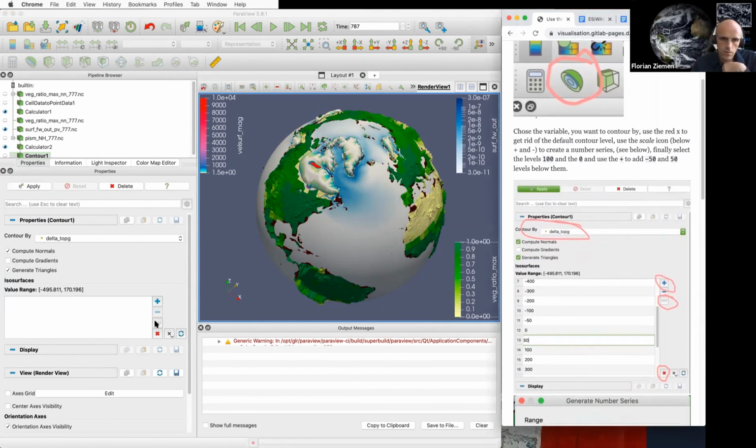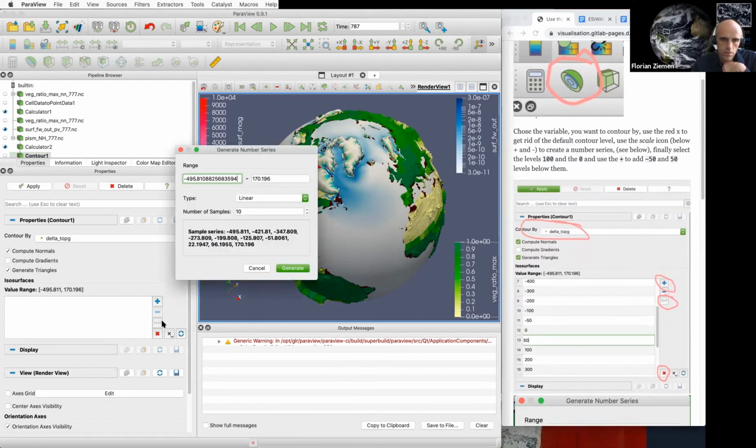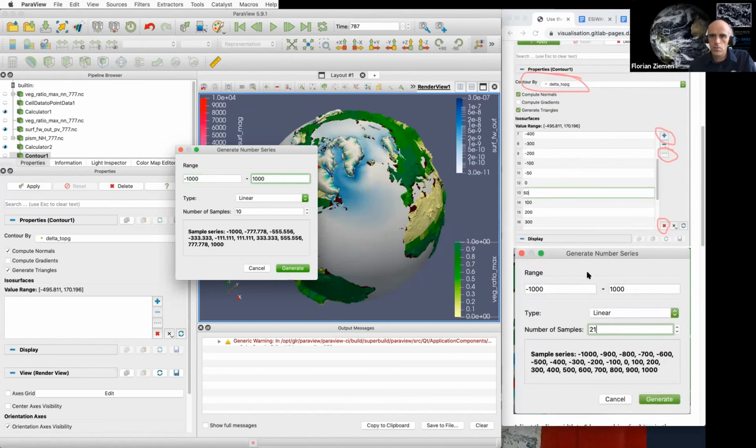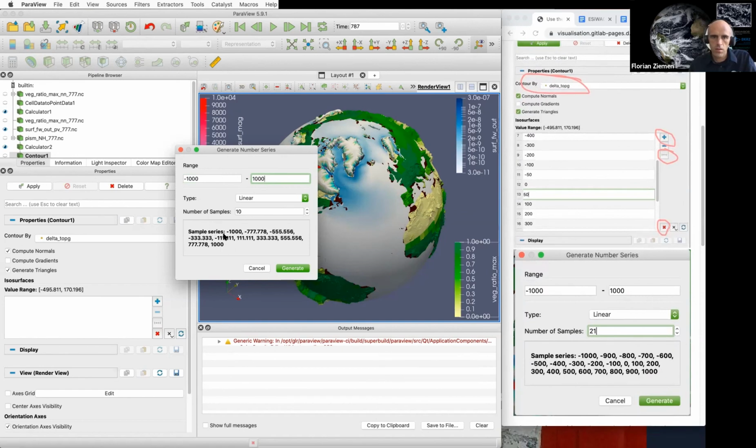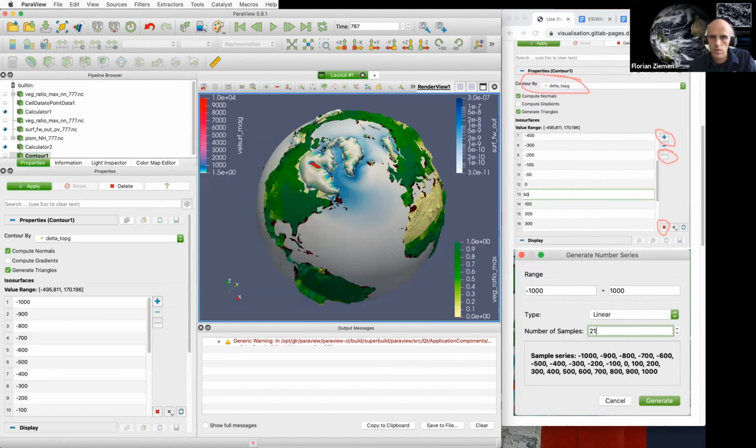And now we have this ruler here. And with that, we can say for what range we want to have those. And we just go from -1000 to +1000. And while we're typing that, Paraview already says, okay, these would be the numbers you get. And we're like, yeah, no, we want 21 steps. And then we get 1900, 800, 700, and so on. We can just generate the range.